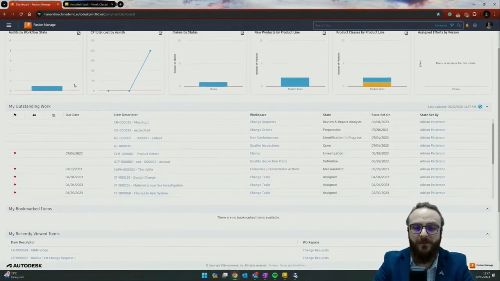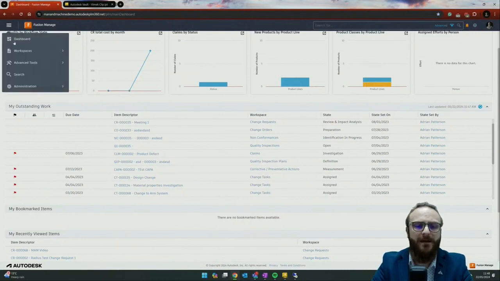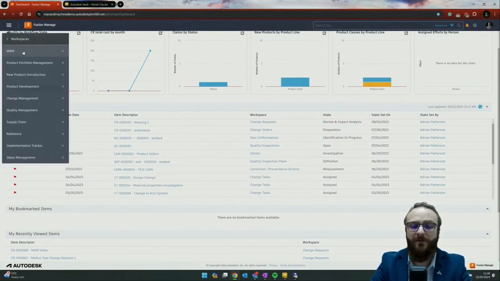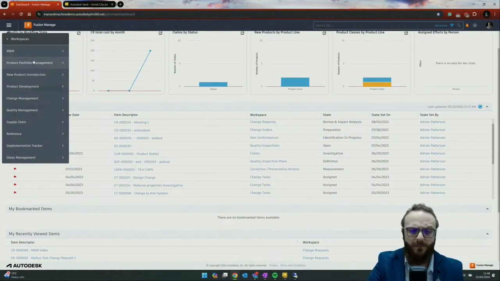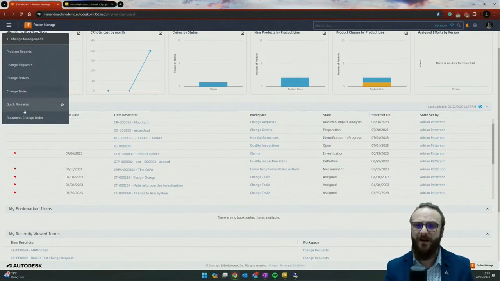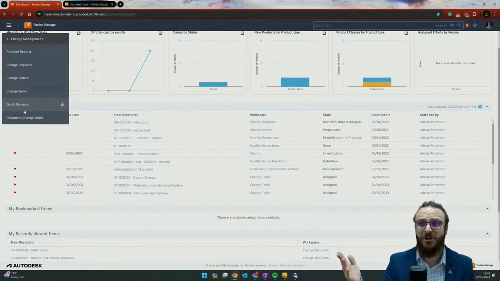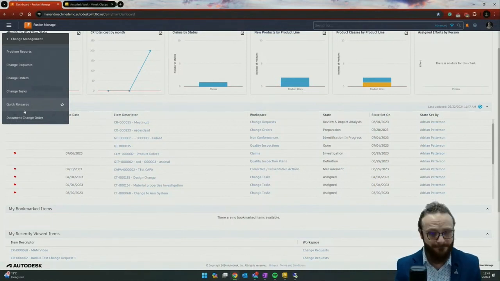Now, what Fusion Manage specializes in, and this is the important thing, is it's got a whole bunch of different environments. So if I go to the workspaces here, you can see I've got product portfolio management, I've got change management, I've got quality management. And if I go to change management, for example, just under there, I've got problem reports, I've got change requests, change orders. All of these can be tracked inside of here. Any process that you've maybe been doing via Excel or manually on paper for years can be replaced with a digital system that's now cloud shared. So we can log in from any device with internet connection and interact with these items as long as we've got a Fusion Manage license.